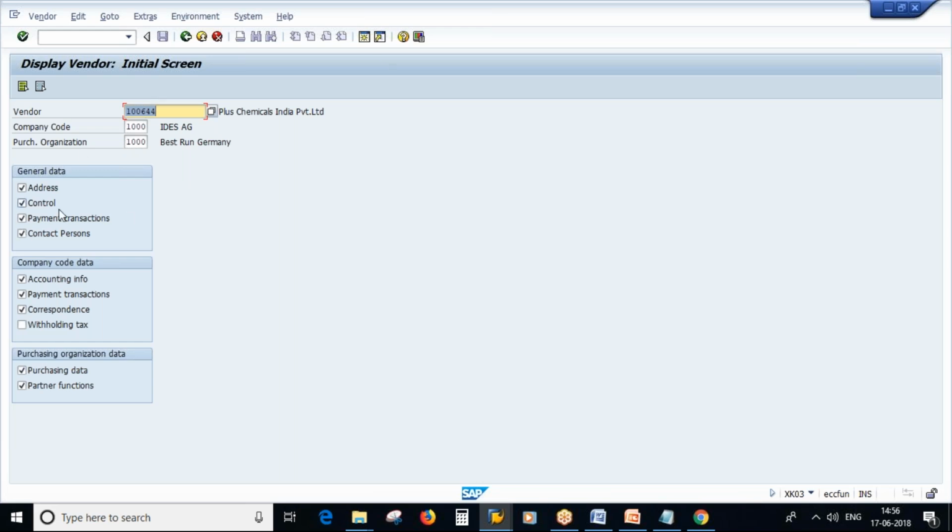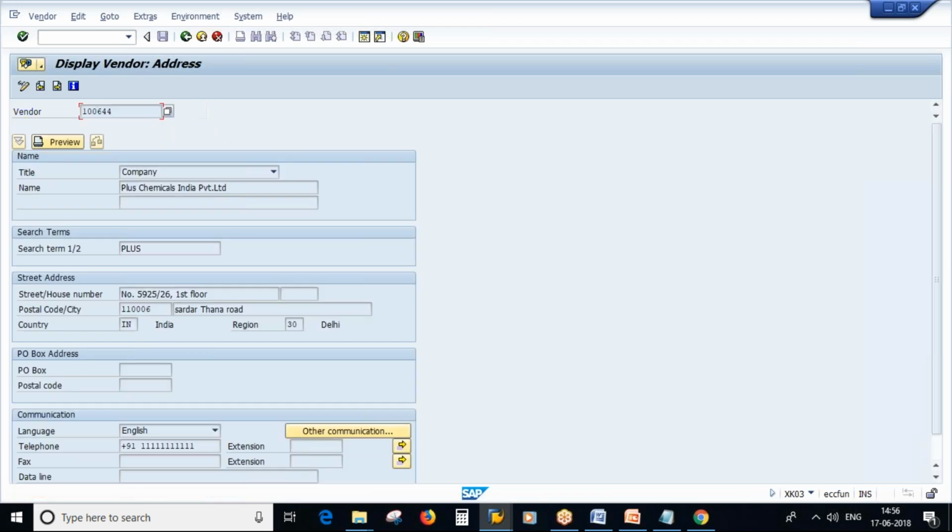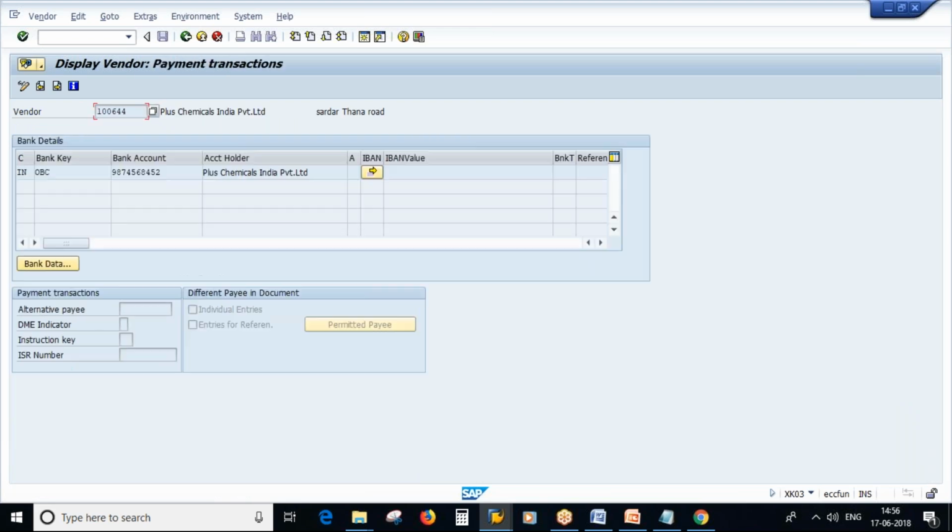Now here, let's say I want to see only company code data and general data. Then deselect the purchasing data and partner function options. Now go inside. It will show you only company code data. Enter.